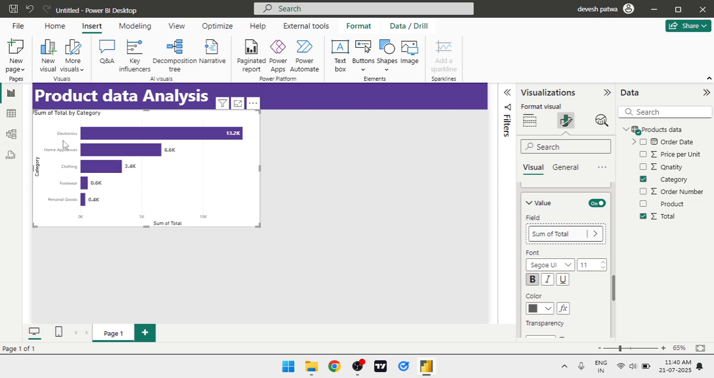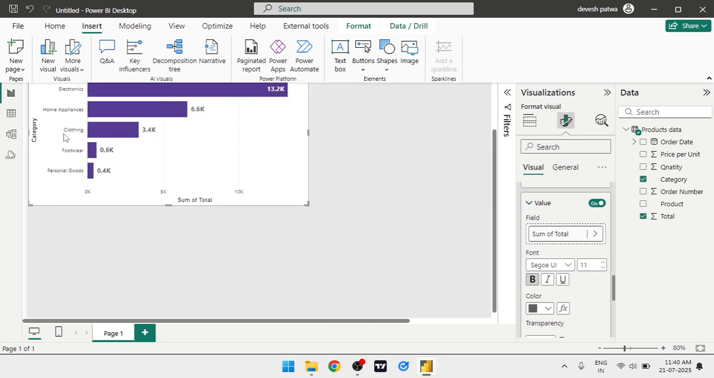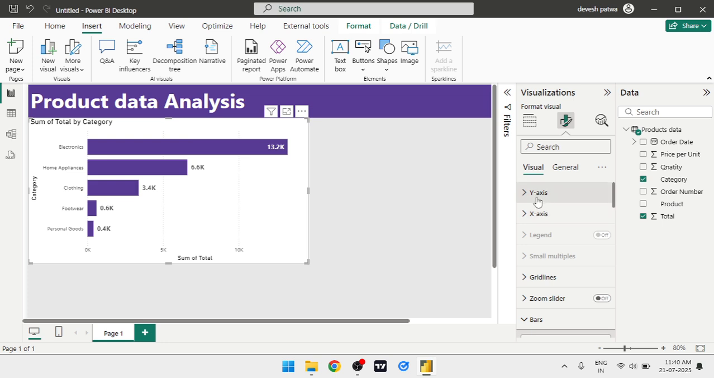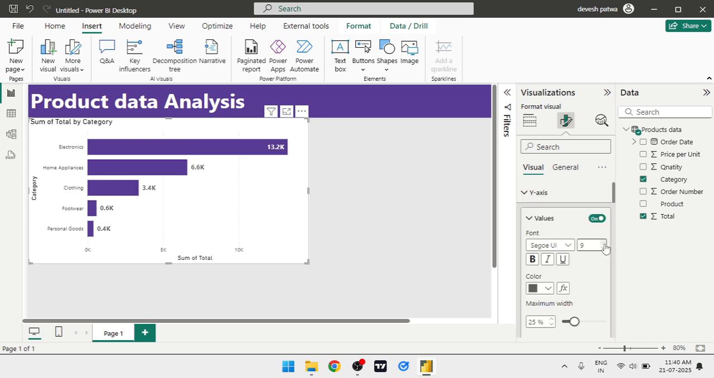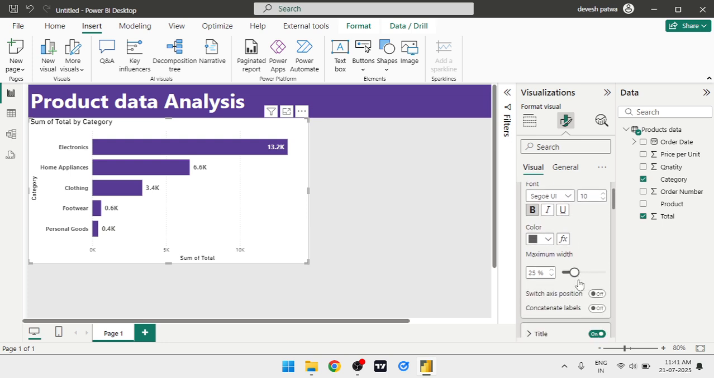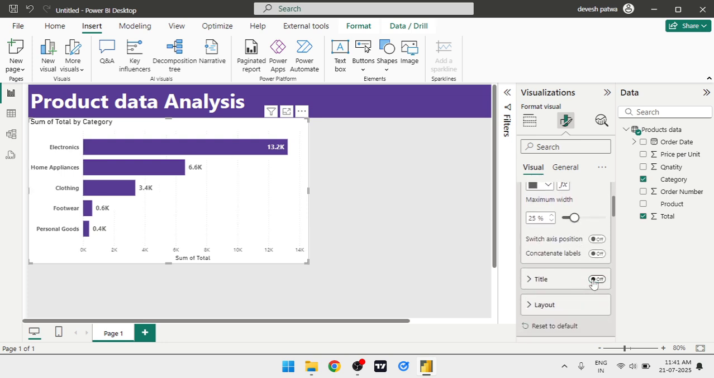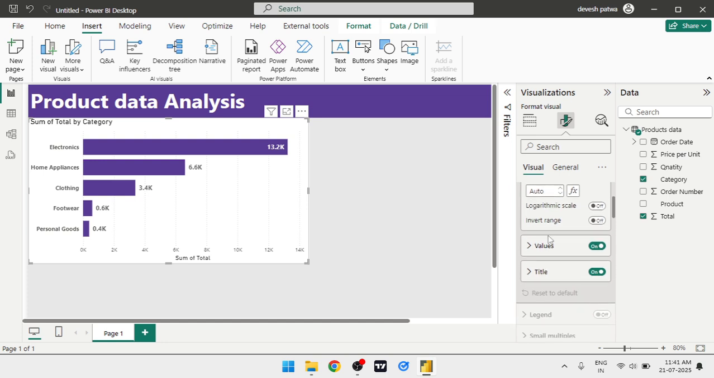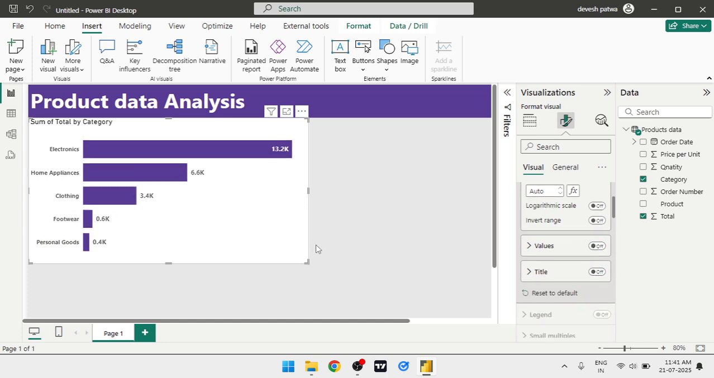We want our y-axis to have a proper font. So we will go to the y-axis option, increase the font size and bold it. Now this has also been bolded. We don't need the y-axis title, so we will go to the y-axis, search for the title, and turn it off. We have also used the data labels, so we don't need the x-axis title nor its values. So we will go to the x-axis and turn off the values and titles too.